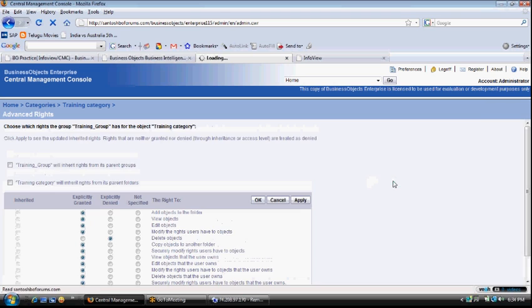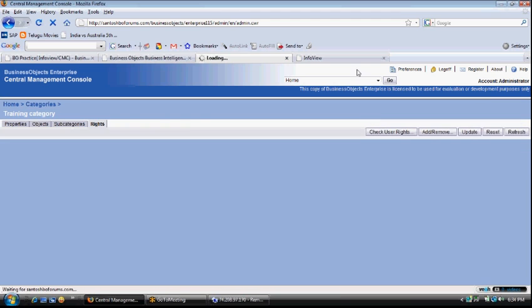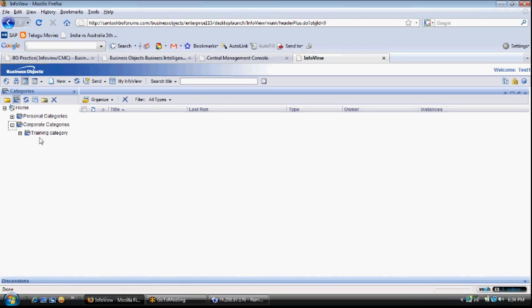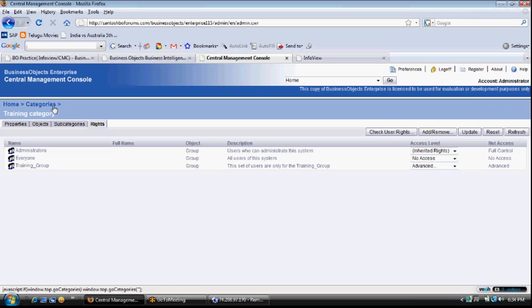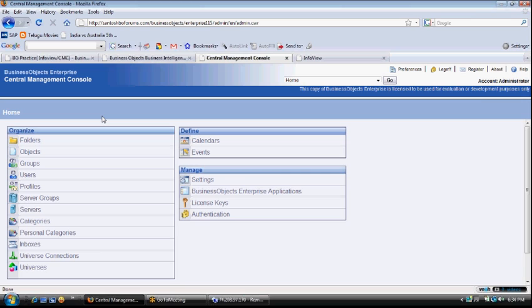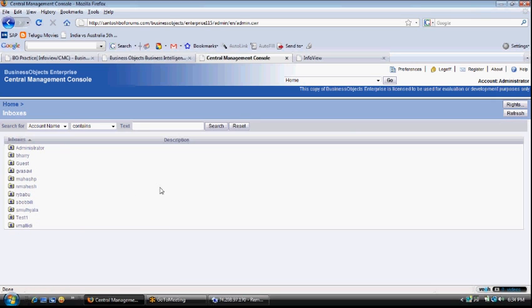And I'll say okay. Now you guys log in and see categories, you will be able to see the categories. See, now I'm going to categories, corporate categories, training category, because test 1 is a member of the training group, so that's why he is able to see. Do we have to log on from test 1? You are also a member of the training group. So I'm giving the group rights.